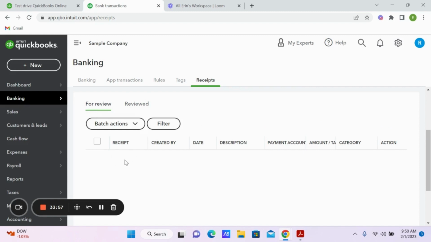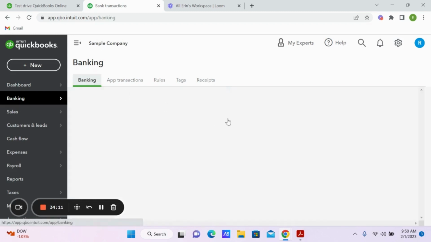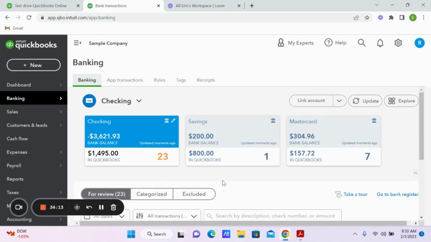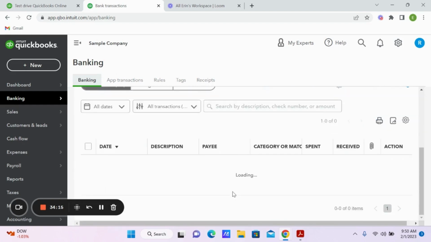You click on the receipt upload, and then you enter the date and the amount, and then you link it to any transaction or expense that has already been entered. If you have not reviewed the transactions in banking yet, they will not be able to link, so you'll need to review your banking transactions first prior to linking any receipts.